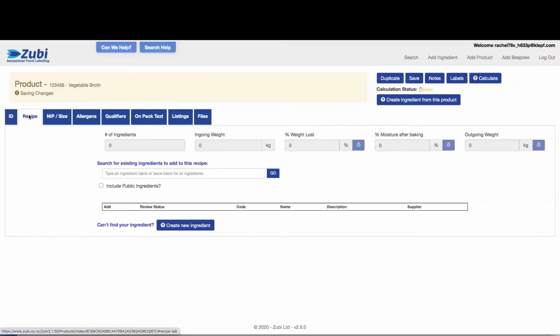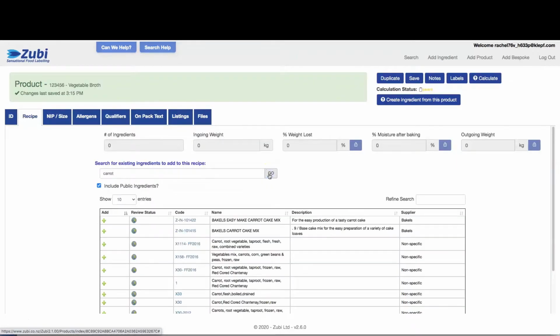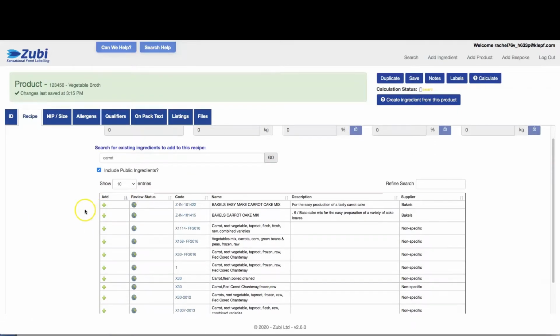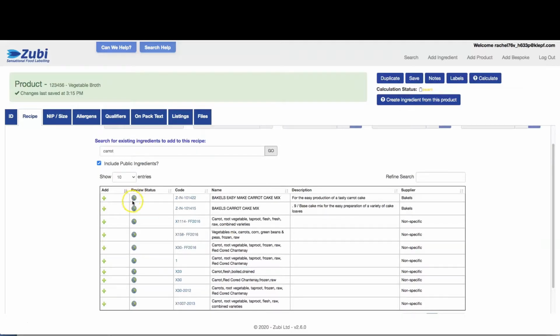The next tab is Recipe. I'm going to make a vegetable broth, and as I have no saved ingredients yet, I'm going to use public ingredients. To do that, I'm going to search the item and click Include Public Ingredients. For example, carrot, and we'll click Go. And we can see here are the public ingredients. You can tell they're public by the globe symbol.